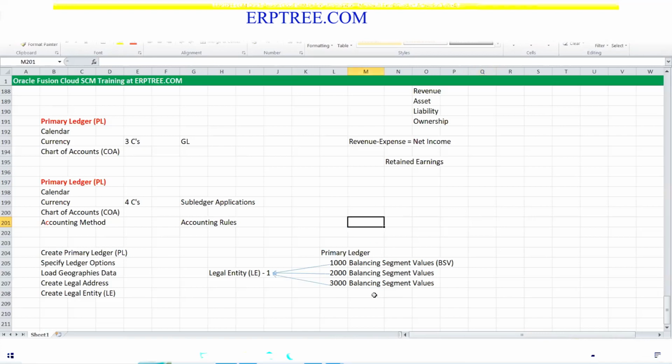Fine. Now this is how we have to do the mapping. Which company you are running under which registration, you have to specify. Now we have to assign these companies, nothing but balancing segment values, to this legal entity. But you cannot assign balancing segment values to legal entities directly. First, we have to assign the legal entity to the primary ledger, so that within the primary ledger, whatever balancing segment values we have, those you can assign to the legal entity.